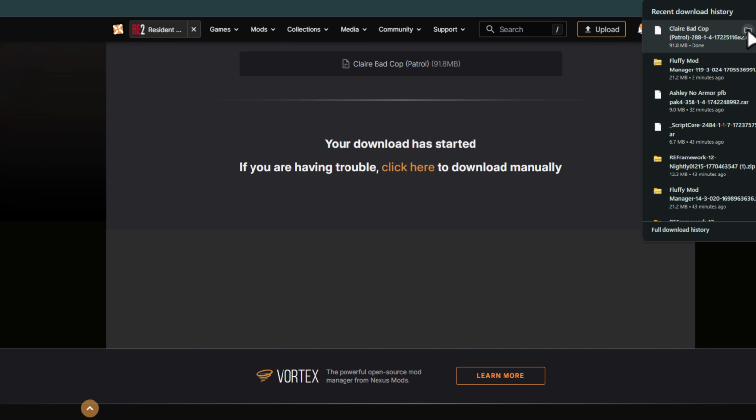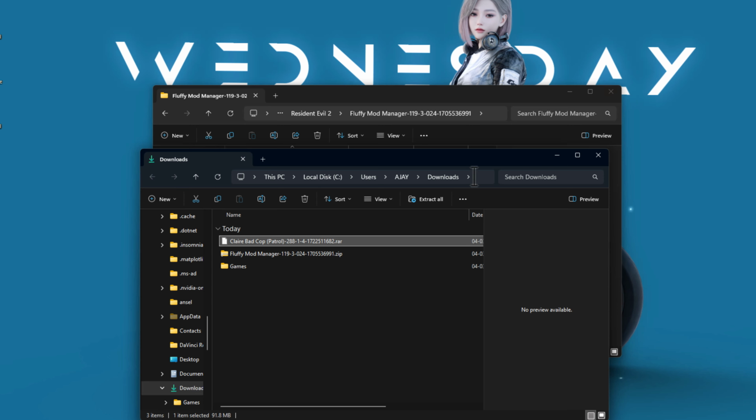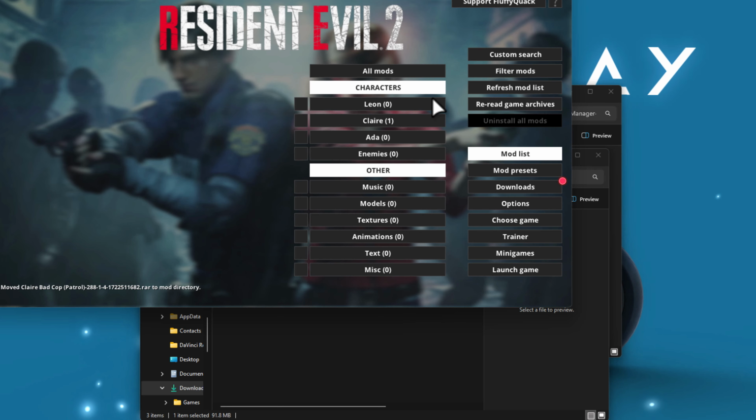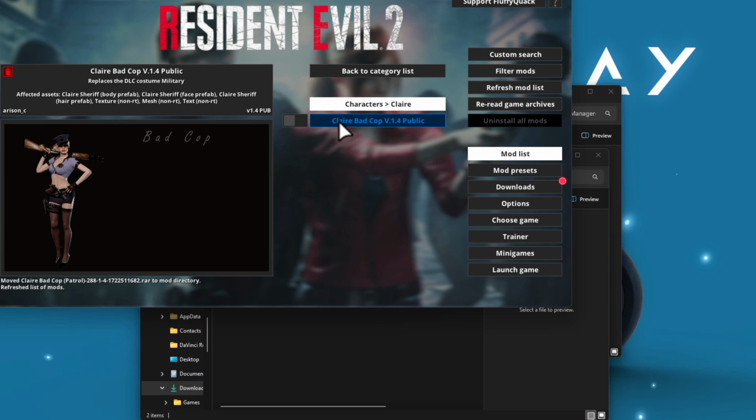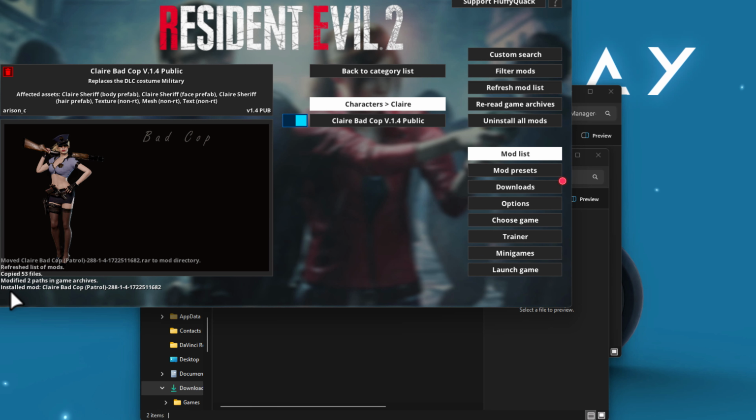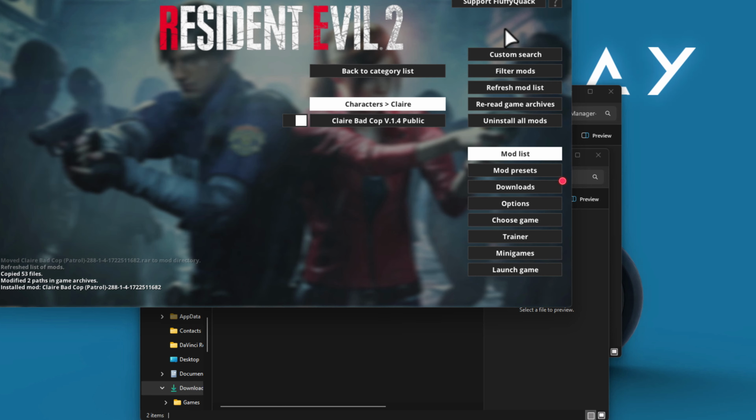Once the mod download is done, select this folder icon and open the Fluffy mod manager. Drag and drop this mod inside. Now refresh mod list. You can see Clear. Just turn on this mod and select the yes option. And now the mod has been installed. Same way you can install any mods you like.